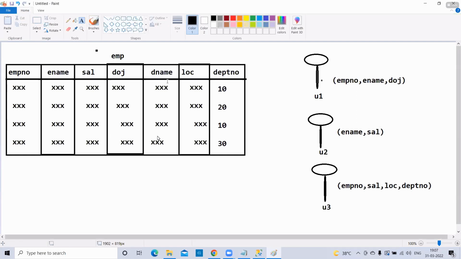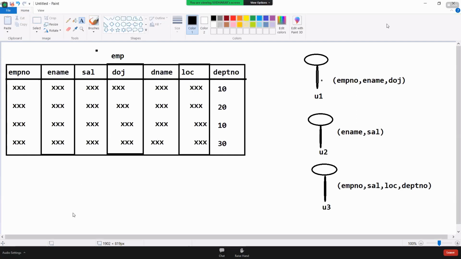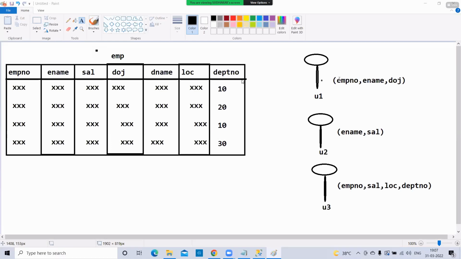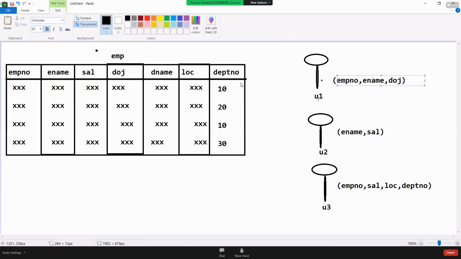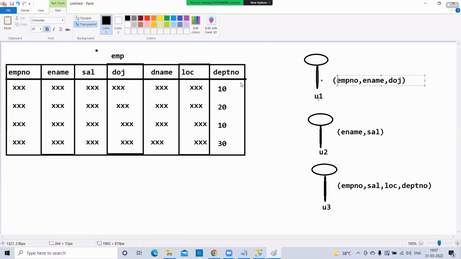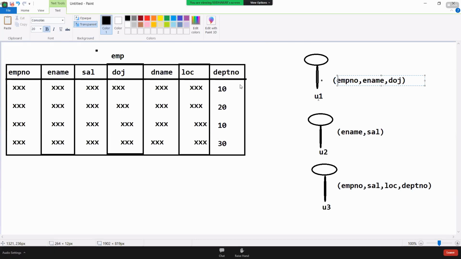So now tell me guys, different users wanted different types of columns data from the EMP table. Yes or no? Yes. So now my question, carefully observe. Suppose user one wanted employee number, name, and date of join. So how many columns data did he want? 3 columns data he wanted.